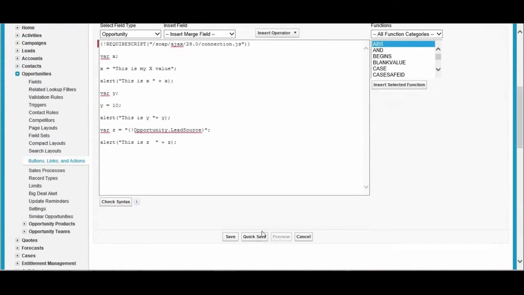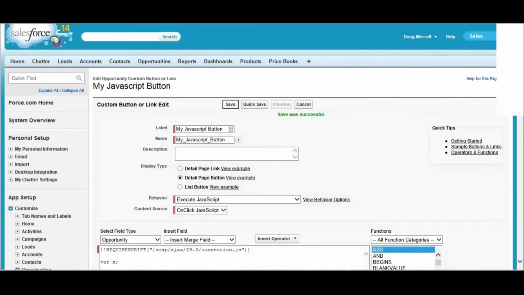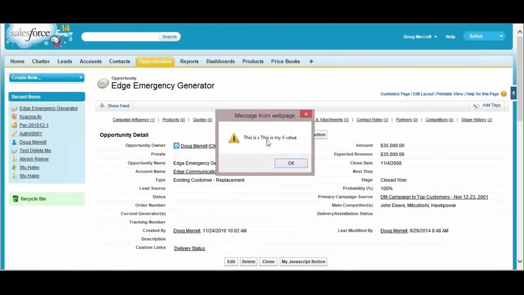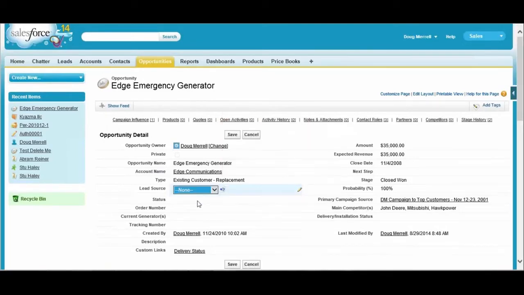Let's click on quick save. Then let's open up our opportunity again and refresh that page. Click on the button. This is my X value. This is my Y value. And this is my Z value, and there's nothing there. Part of that is because there's nothing in my field. Let's change this to web and see what happens.